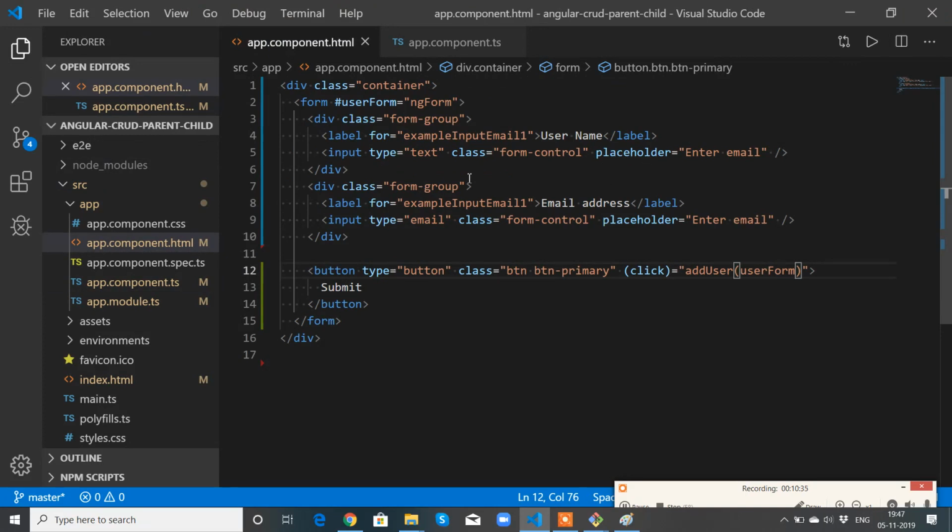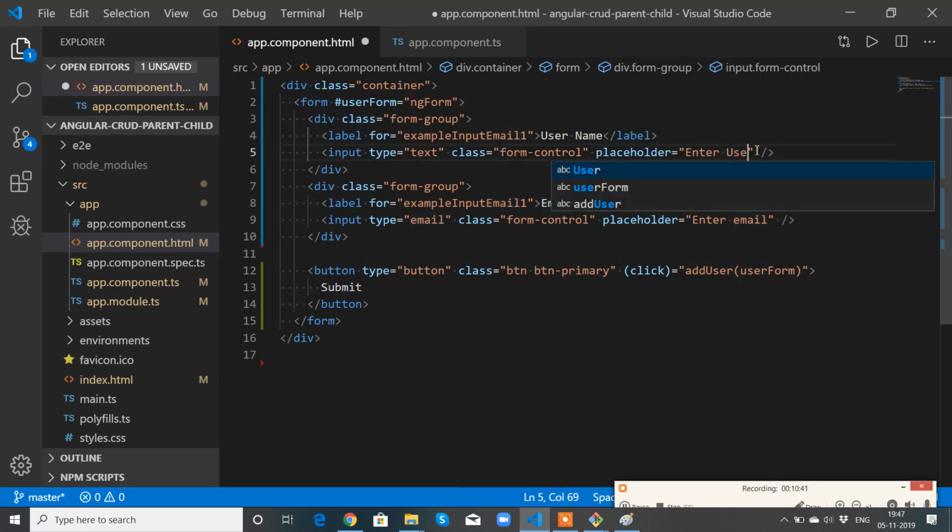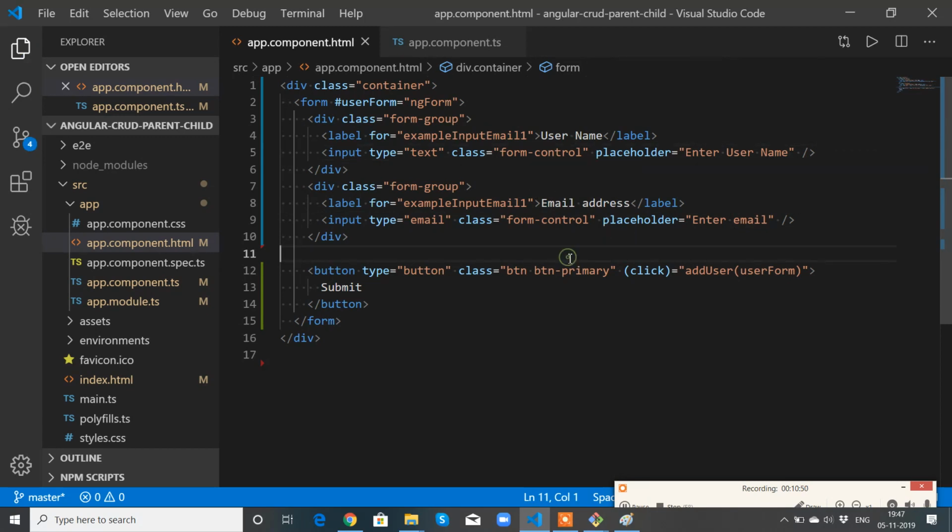One is email, or placeholder. Let me change. Username. Okay, one is username. The other one is email. We have two input fields, but it is showing that nothing is there. How can we connect this input field?